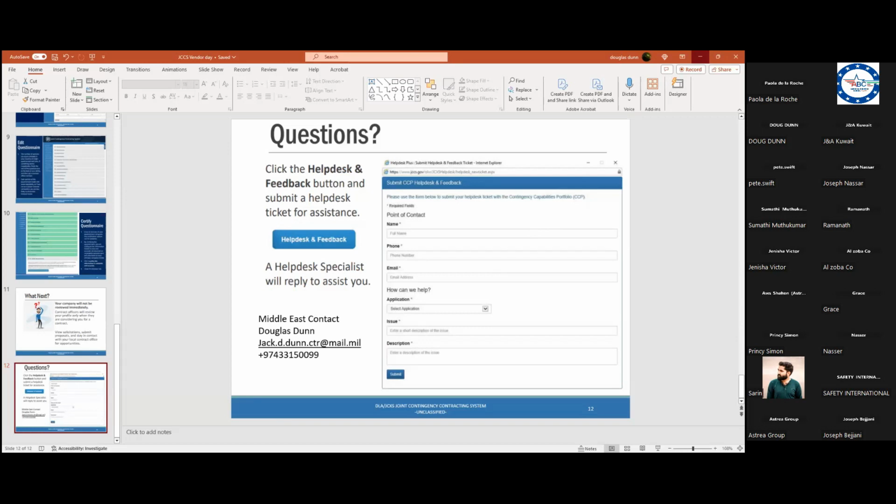That does happen sometimes. Sometimes it gets blocked by the spam filter. In that instance, just contact me and I can either activate your profile myself or send out a new activation email. Thank you. And then what is the current timeline to get approved in JCCS once you complete the submissions?